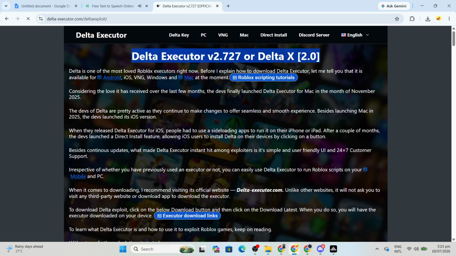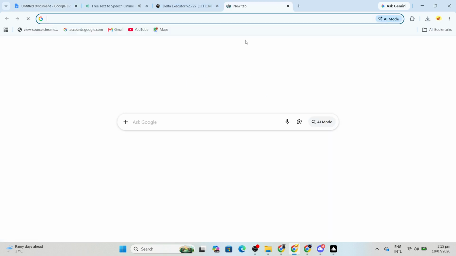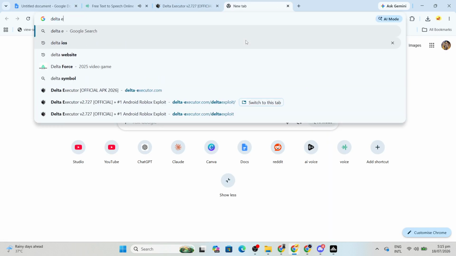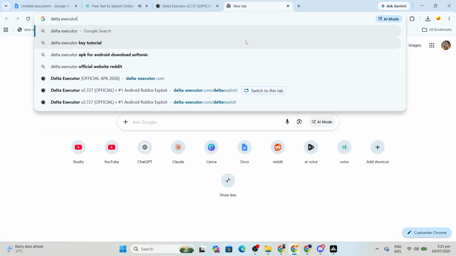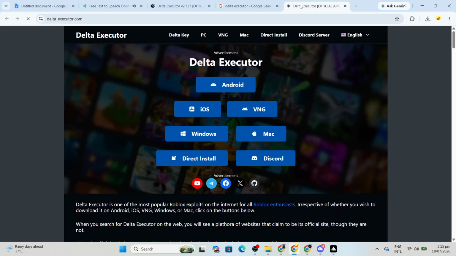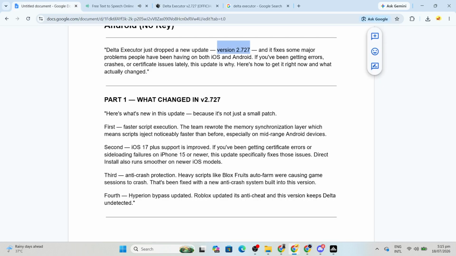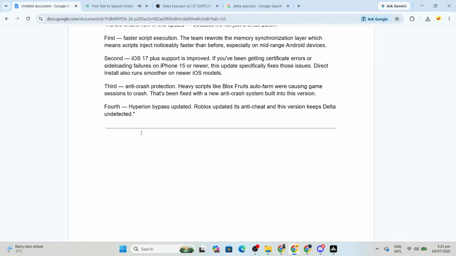If you've been getting certificate errors or side-loading failures on iPhone 15 or newer, this update specifically fixes those issues. Direct install also runs smoother on newer iOS models. Third, anti-crash protection. Heavy scripts like Blocks Fruits Auto Farm were causing game sessions to crash. That's been fixed with a new anti-crash system built into this version. Fourth, Hyperion bypass updated. Roblox updated its anti-cheat, and this version keeps Delta undetected.